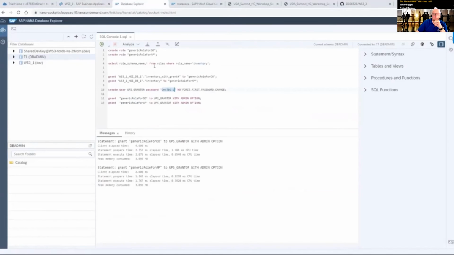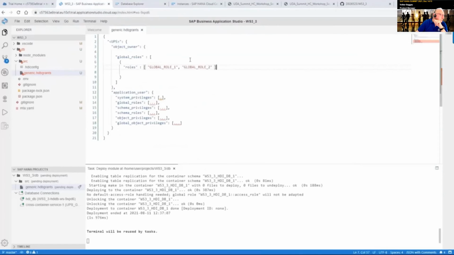I take the role name. So we had the generic role for OO. I copy it and paste it here into the quotes. I remove the comma and the next role. And now I copy this part, the global roles, including the bracket in line 9, so from line 5 till line 9, and copy it into the application user section as well.